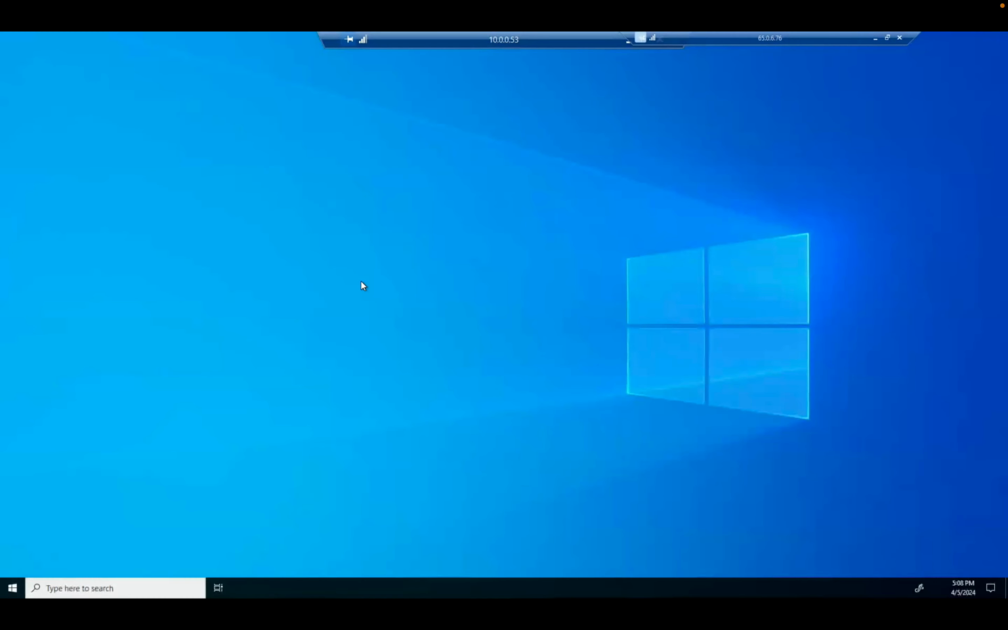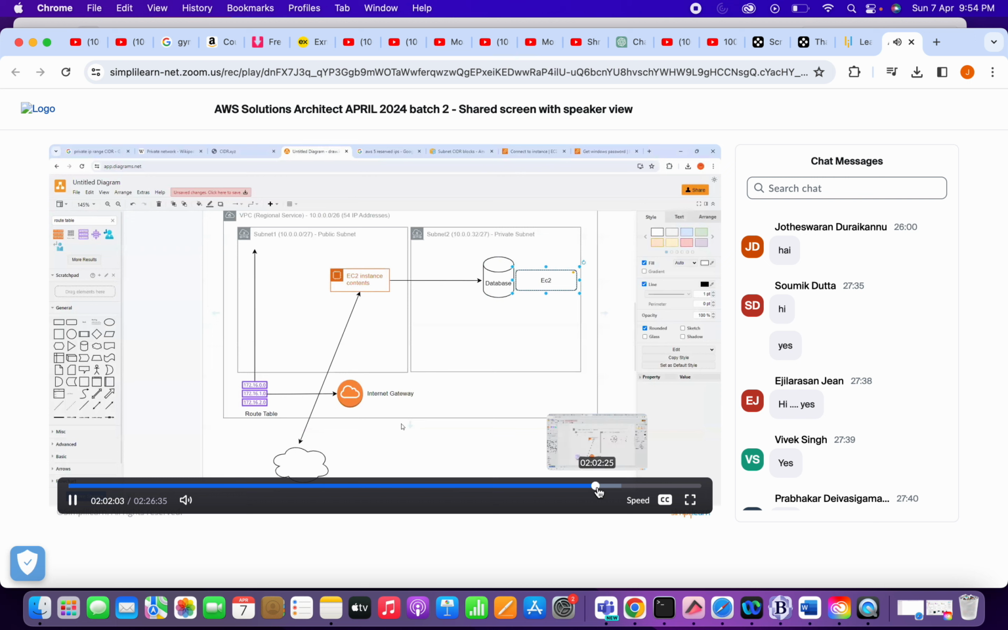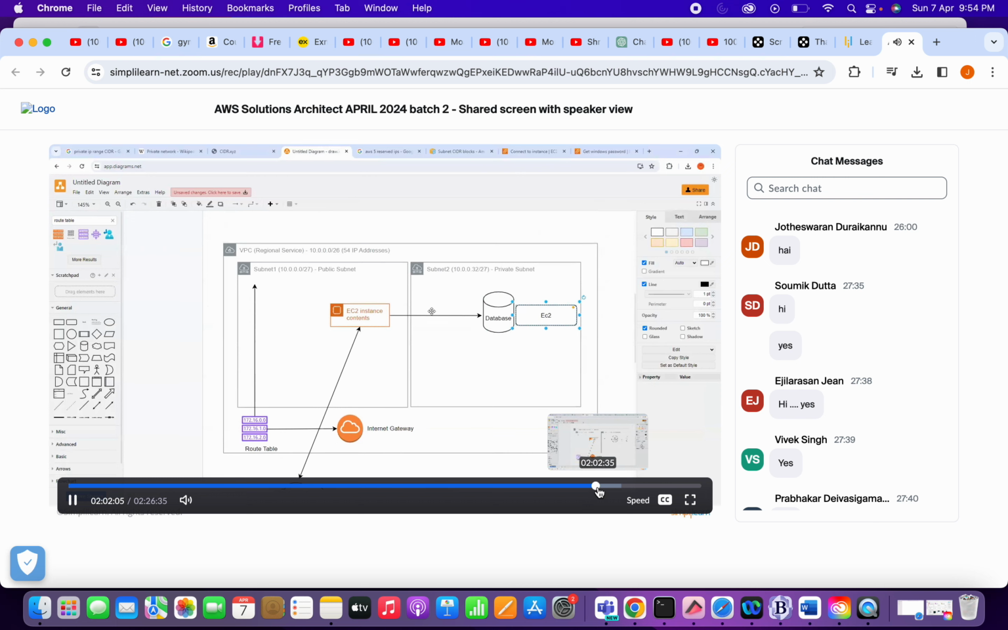Is it clear? Any questions till now? Whatever we have discussed on the diagram, that I have explained. Any questions on this diagram as of now? I'm taking a pause.